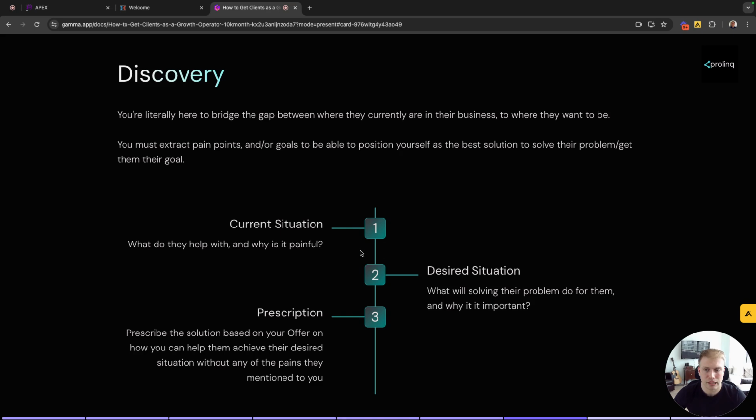Okay, and it's really this simple. You're going to find out what their current situation is. Okay, so what do they need help with, and why is it painful? Where's the pain? Why can't they figure this out on their own? What are they trying to do? How much money are they trying to make? How many members are they trying to get inside of their community? What is the thing that they want, right? Or what are they struggling with?